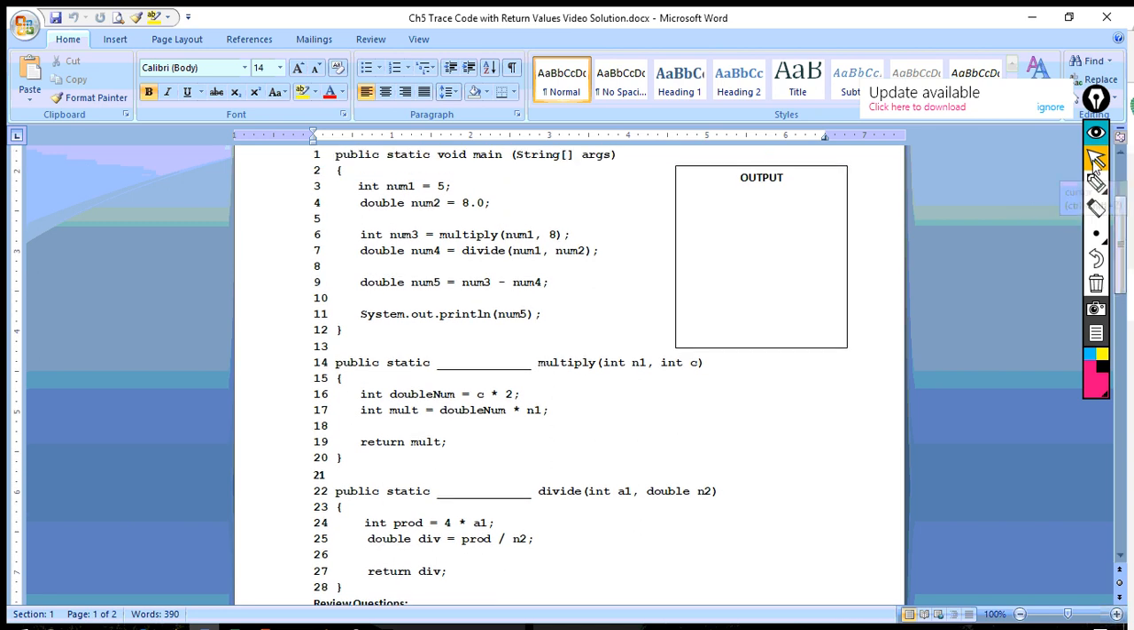Okay, the return type is the data type of the return value. So the line of code that it's going to return is this one, return the value of molt. And so the question is, well, what is the data type for molt? Well, it's right here. It's an int. So this is an int.